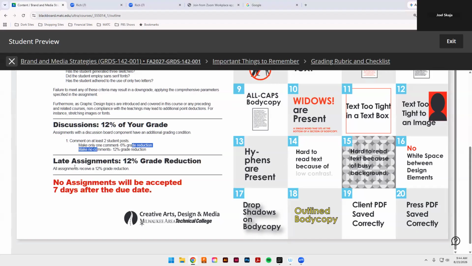It just knocks down 1 full grade. Late assignments. So assignments are due at midnight on the week after they're assigned. And that's when they're due.